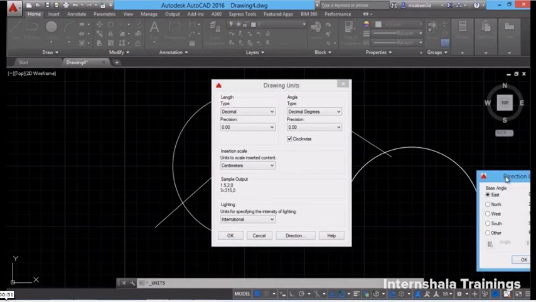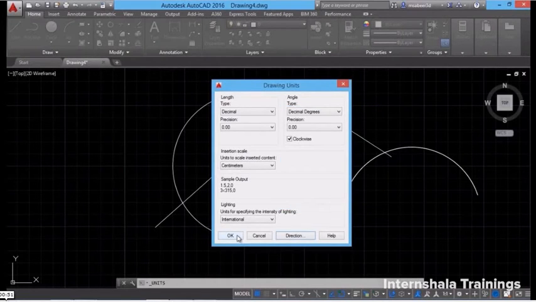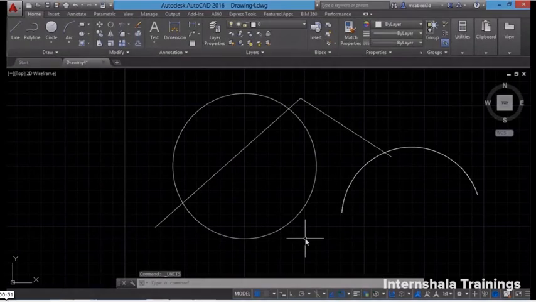Now just click on the direction button to set the base angle position. By default, the base angle is set at east. That means rightward, the positive x-axis direction. If you select north, your 0 angle will be set at y-axis direction or in the north direction. You can choose any desired option. I'll set it at east, which is the default. Now you can just give OK to go out of the units command.